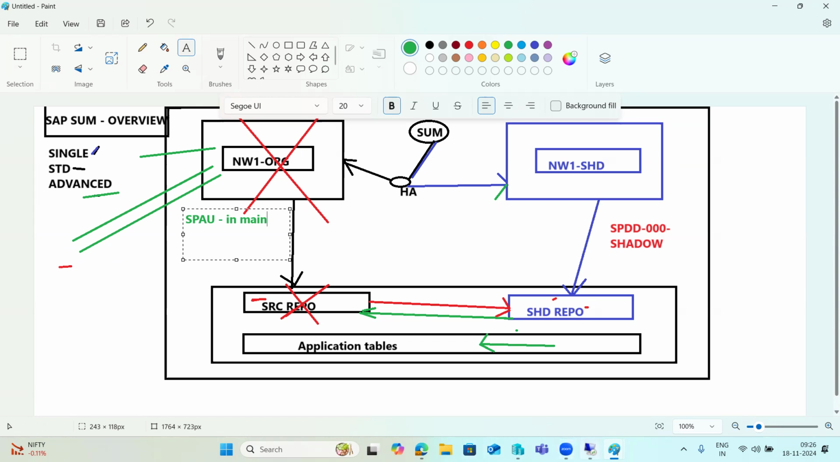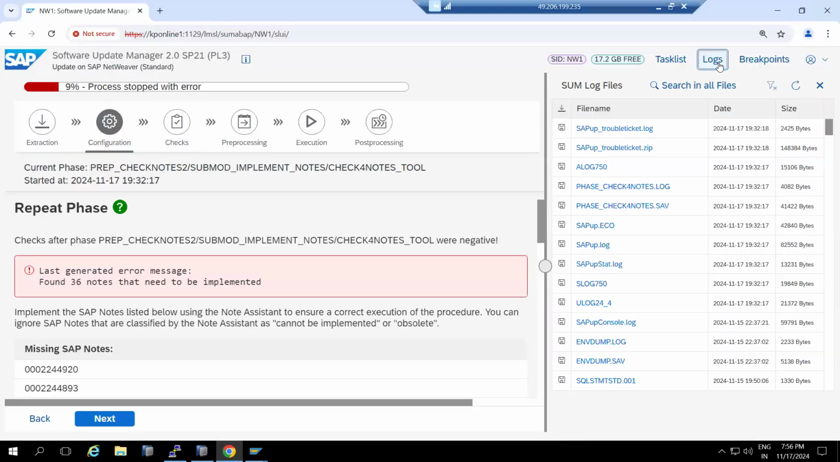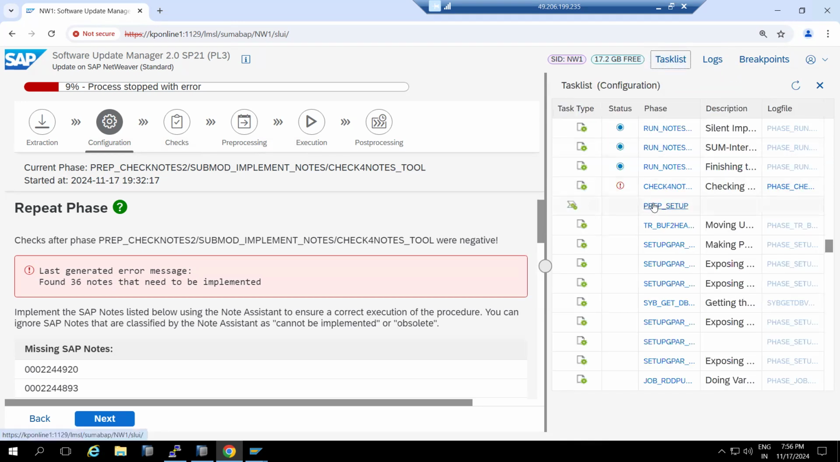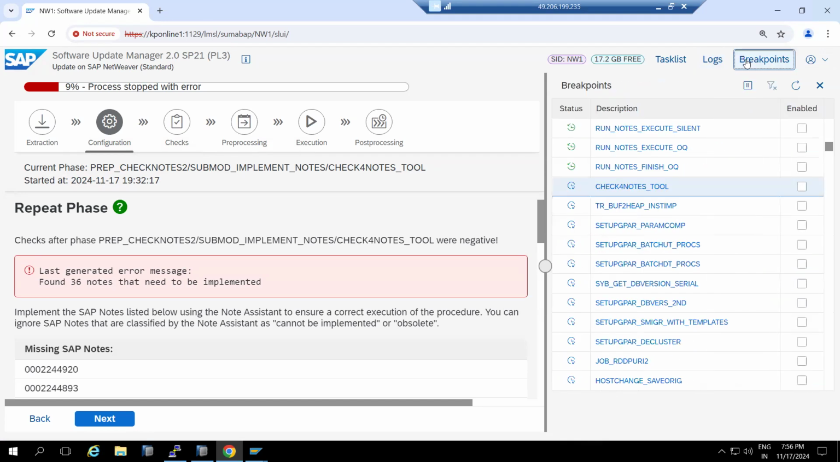So where to check the SUM logs? Here in the SUM screen itself, we can check all the log files. All the task lists that are running, check for SAP notes, and the subtasks which will be executed here. Then log files, and breakpoints.